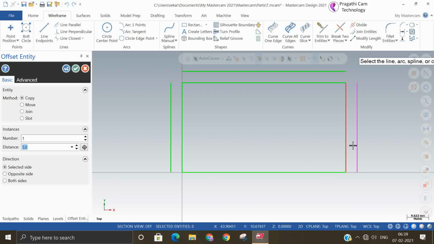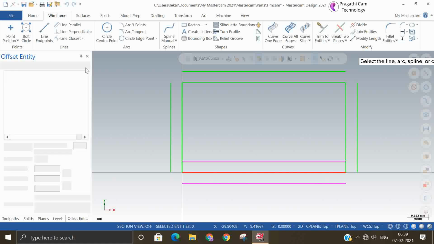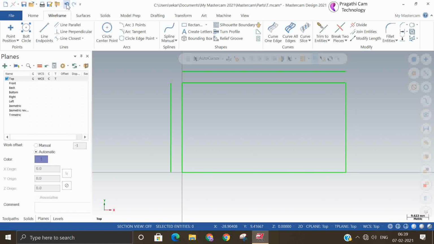This color difference is shown: magenta is the child, red is the parent, to show the difference. If you choose the opposite side, it will go to the other side, or if you choose both sides, it will offset on both sides. Okay. So this is the individual offset.